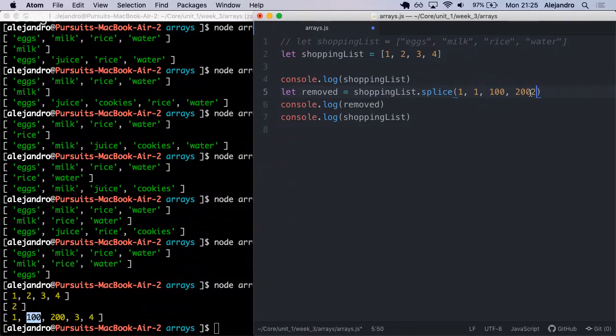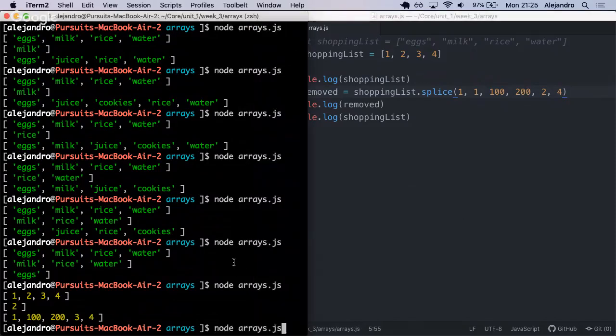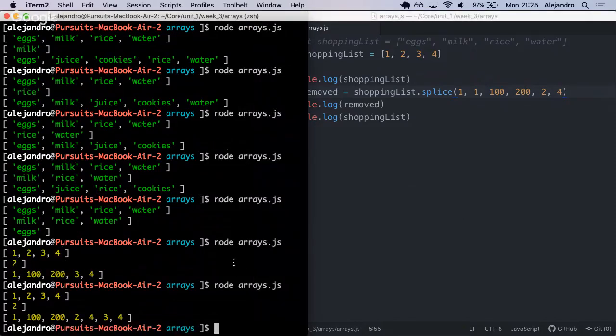Here too. I'm confused. Like you said, the 1, 1, 2, 1, 2. Like here, if I want to remove something from the second index, that's it. It just gets added.